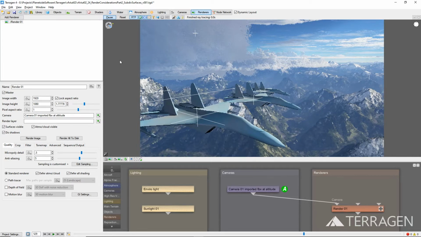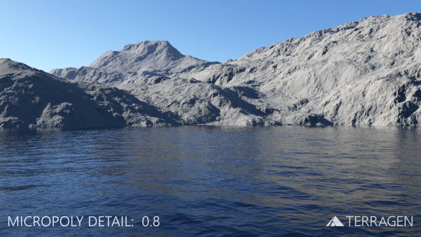In the render settings, under the Quality tab, the micropoly detail value determines the level of detail of a displaceable surface, such as the terrain or a body of water. It does this by breaking up the surface into micropolygons, which are usually not much bigger than the pixels in the rendered image, or even smaller if the micropoly detail is set quite high.